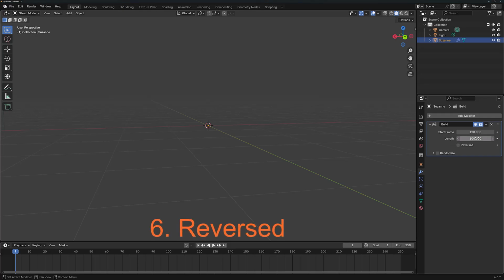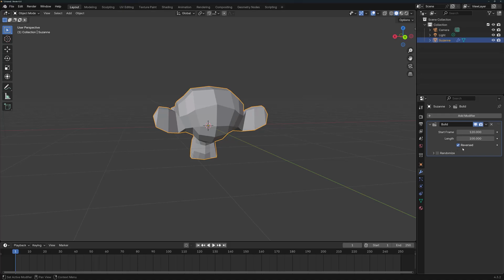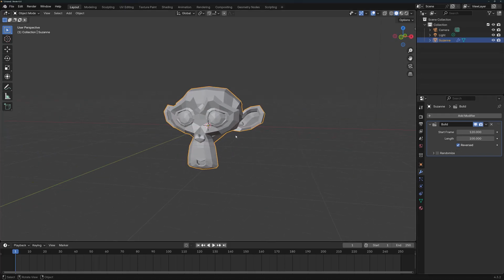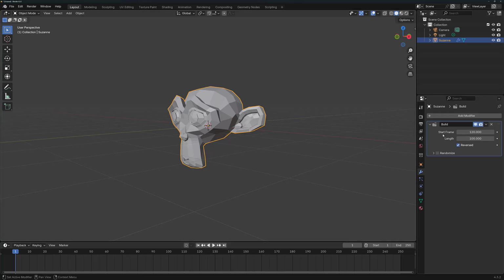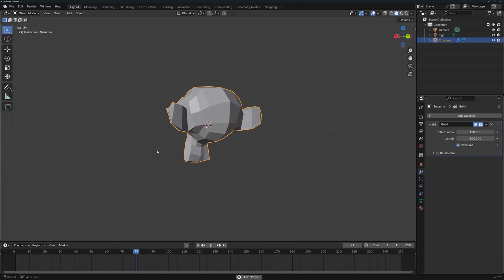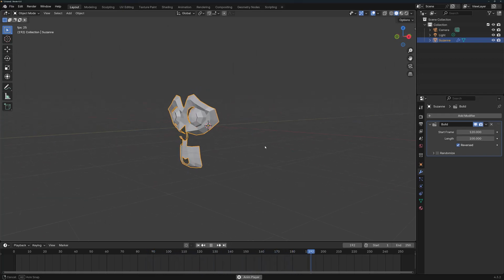Underneath the length parameter, we have a checkbox that is labeled reversed. This, as the tooltip describes, will deconstruct the mesh instead of build it. So we can left click here, and as soon as we do that, all of our geometry shows up on our model. Again, keep in mind, we're starting on frame 120 with a length of 100 frames. If I press play, we're going to maintain the entirety of our model until frame 120, when the geometry gradually begins to disappear.